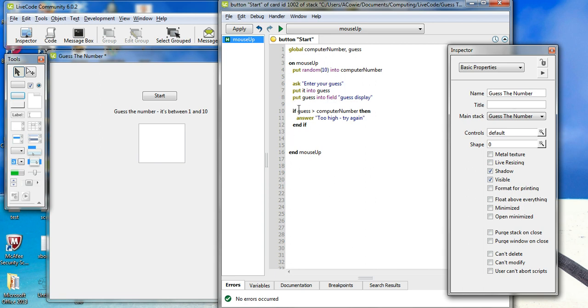So after they've put in their first guess, I'm going to put in a conditional loop where I say repeat until the guess equals the computer number. So let's just move that down. So I get them to put in one guess, and I'm going to say that I want them to keep putting in guesses until that guess that they put in equals the computer number.